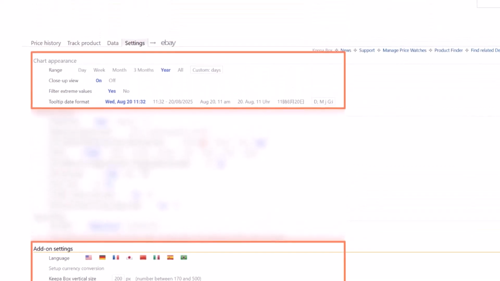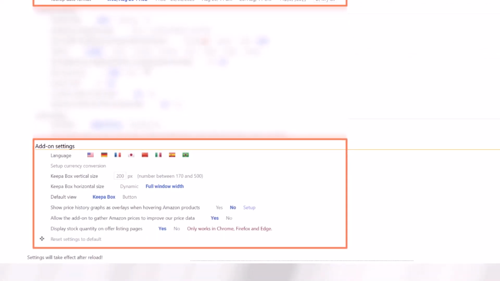Next, under Chart Appearance, select the Year option to view price data over the past year. There's times where you'll want to adjust this, but for now year works well. In the add-on settings, set the Keepa box horizontal size to full window width for the best chart display across your browser window. Finally, this one is important. Make sure display stock quantity on offer listing pages is set to yes. There is no save button, so once you make these changes, the settings will take effect after you reload the page. And you'll be all set to start using the Keepa chart more effectively.